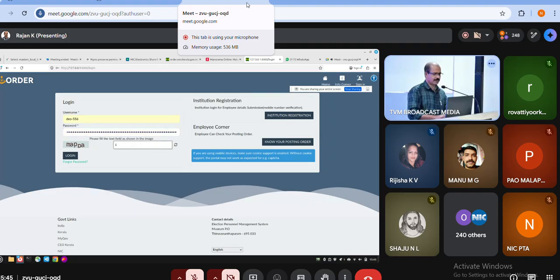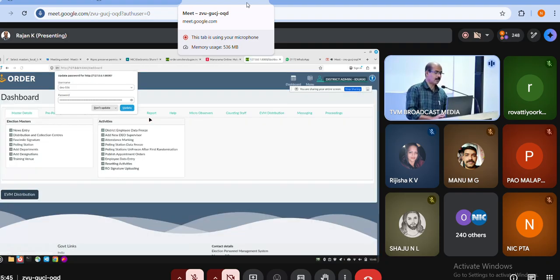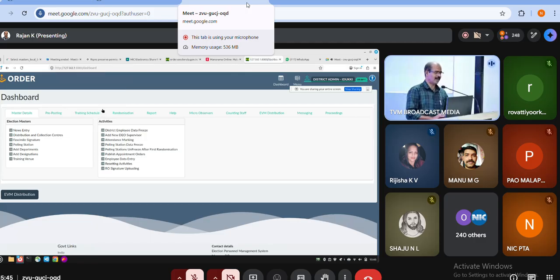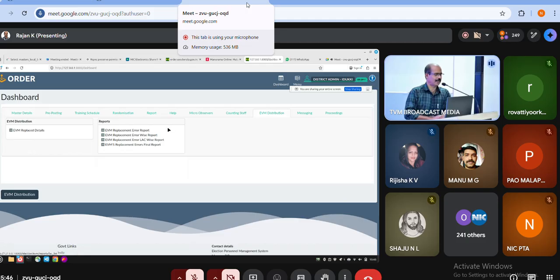And the entry needs to be made on that same day or next day? No, same day. The CEO wanted to report to ECI. I think there is an hourly report to be sent to ECI. That is the purpose of this. So in the DEO's login, they can also monitor the replacement details.